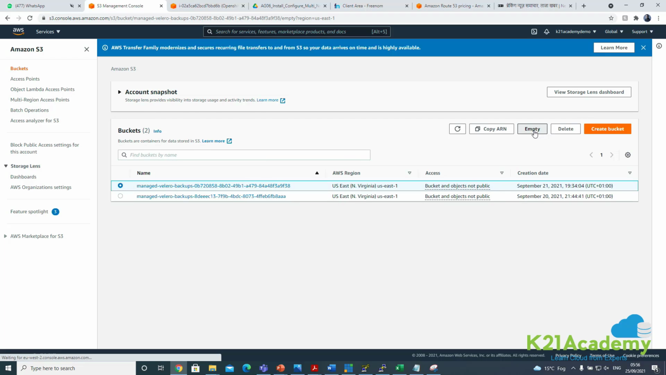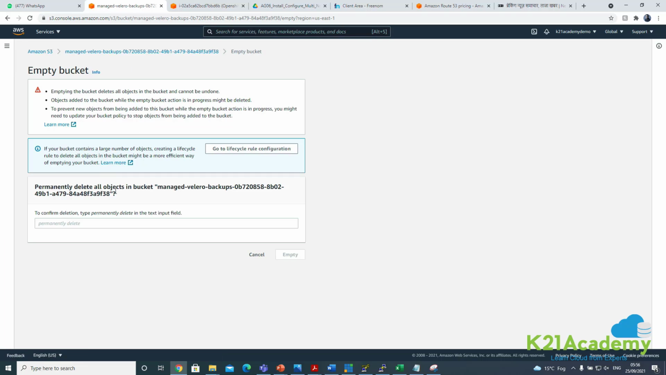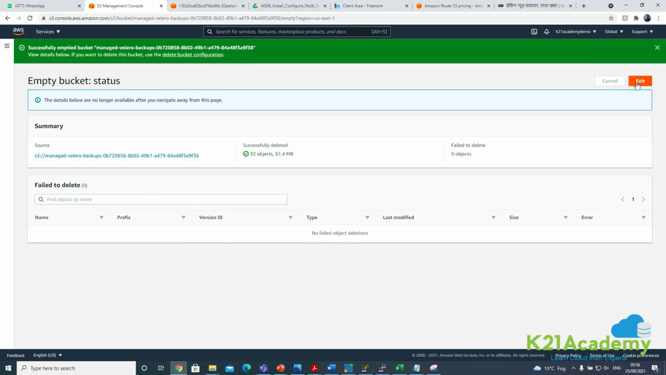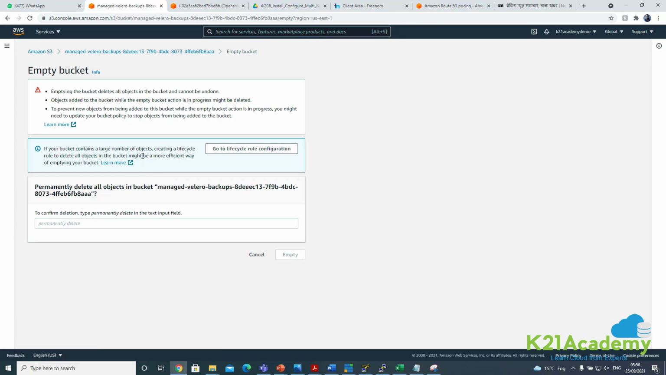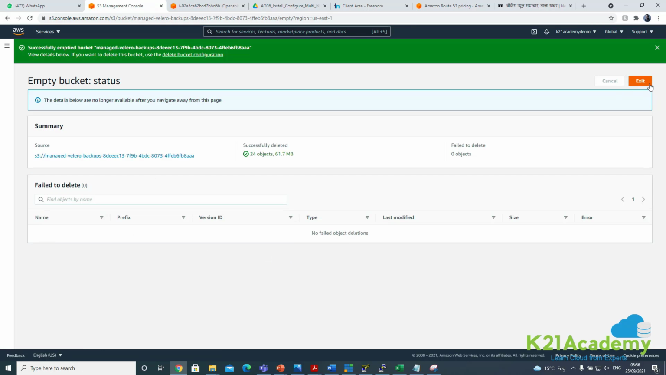So I can empty this bucket, and I need to type this whole text. Oh, sorry, the text should have been permanently delete, not this one. So I should have said permanently delete here and say empty. And then I'll go back to the screen, and do the same thing, empty from here as well, and type the words permanently delete for both these folders and then exit.